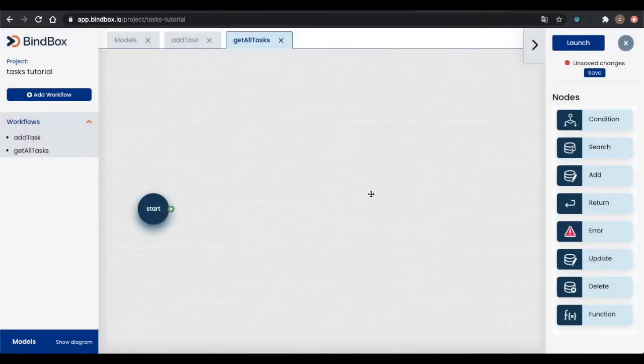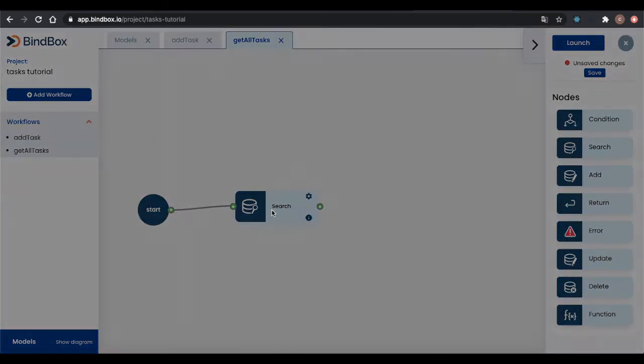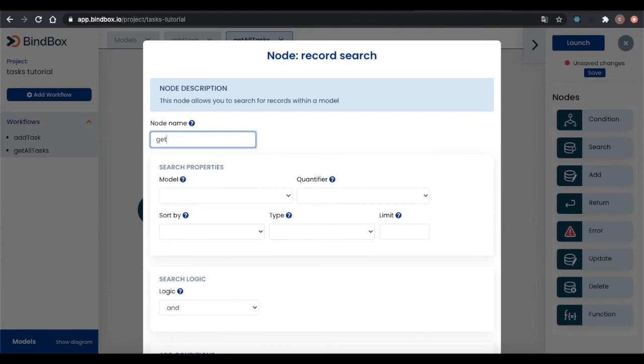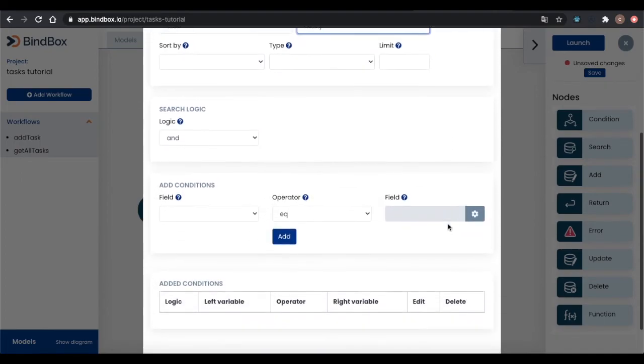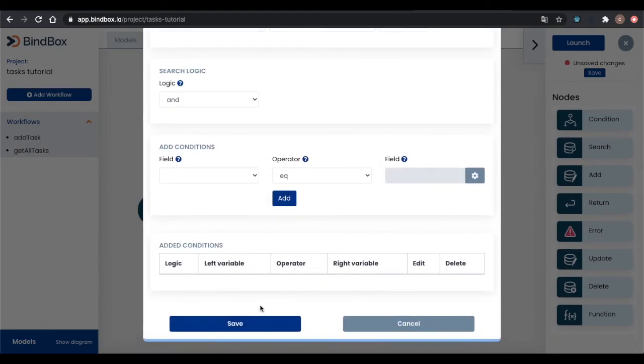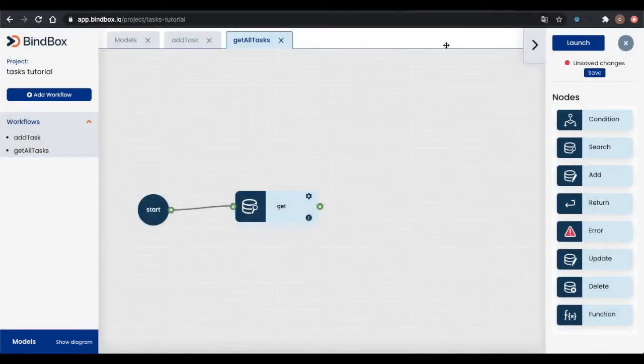Then we will add a search node that allows us to search previously stored information. Here we must indicate that we want to retrieve the information from the task model. We will not add search conditions as we need all the tasks. This node handles concepts very similar to those of SQL to make a query to a database. To finish the workflow, we must add a node that returns the information retrieved by the search node.